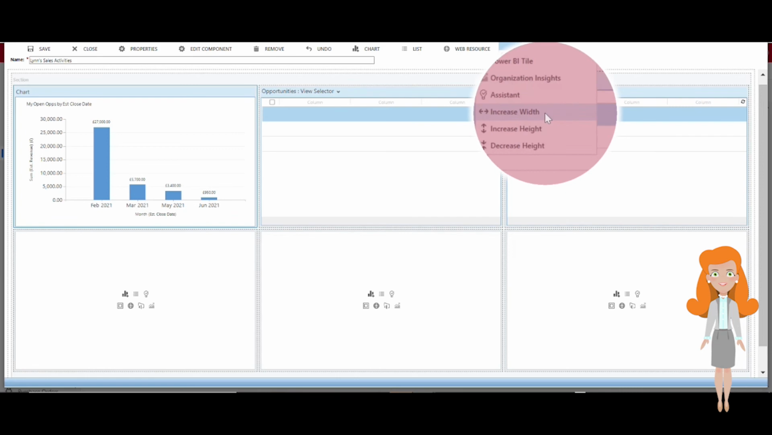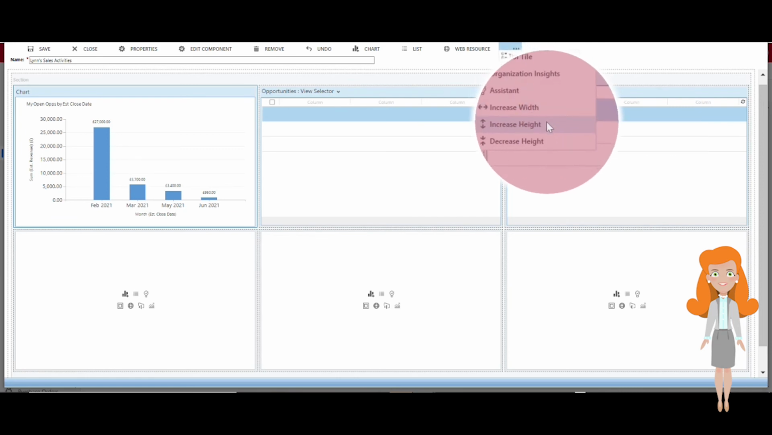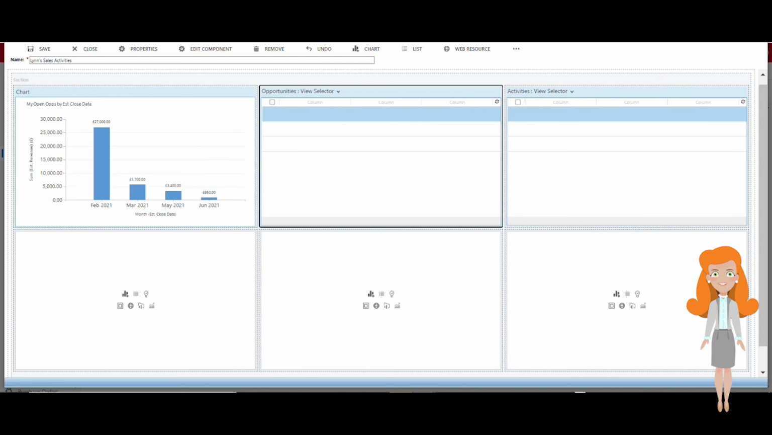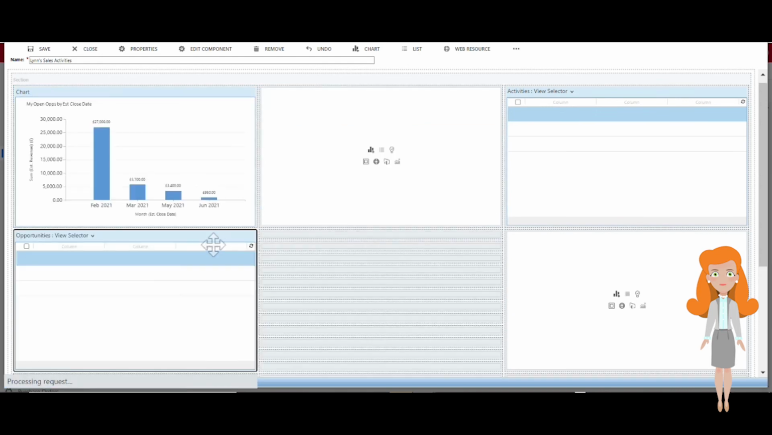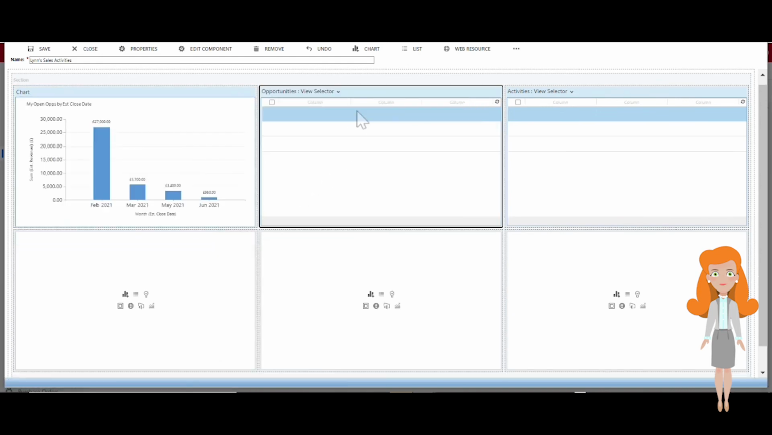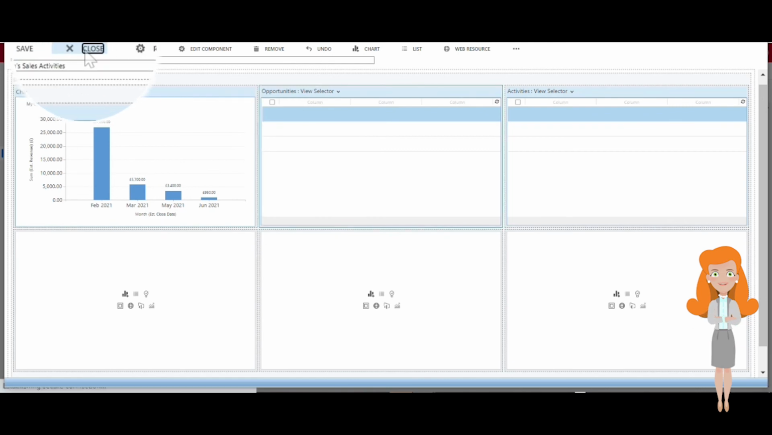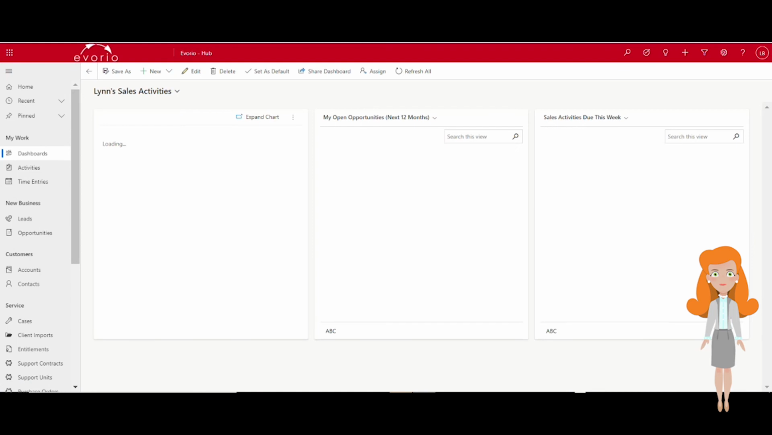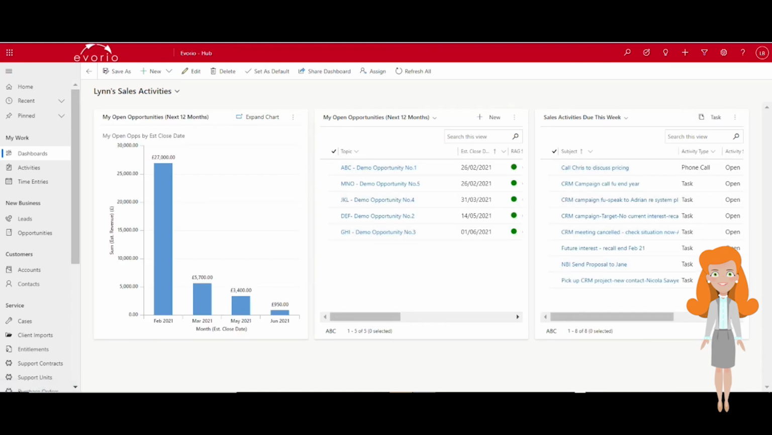You can edit components to make them larger, either wider or taller, and you can drag and drop to change the layout or order of the tiles. Once you are happy with the design of your dashboard, perform a final save and then close. Now view your dashboard in the Dashboards area. Et voila! Now you have a one-page look at key information about your work, which you can look at in closer depth should it be required.